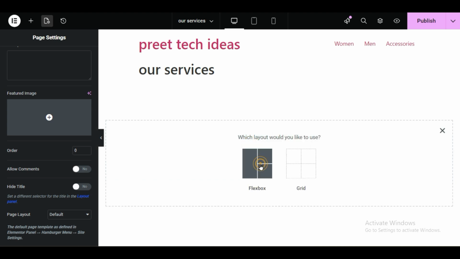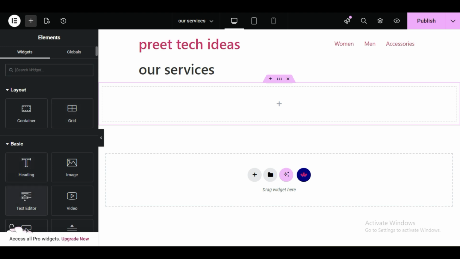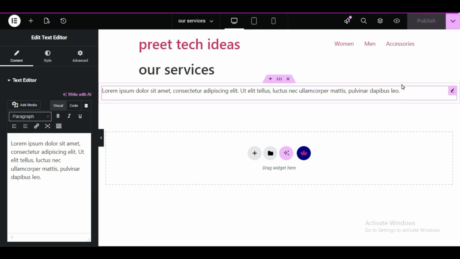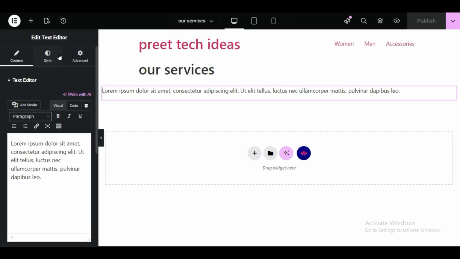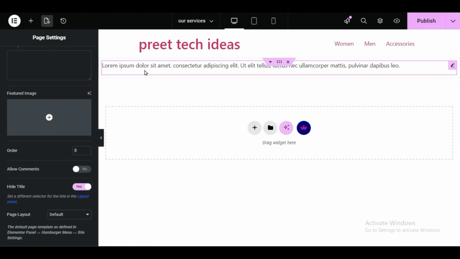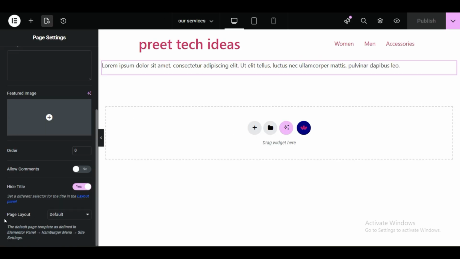Let me add any content just to show you. I'm going to click on Add Element and drag the text editor here. So this is our title. Now publish. Our page title, Our Services, will still be there. But if I go to the same page where we added our page, click on Page Settings, if I enable Hide Title, immediately it will be hidden, and save changes. Don't forget to click on publish when you enable the Hide Title option from here.